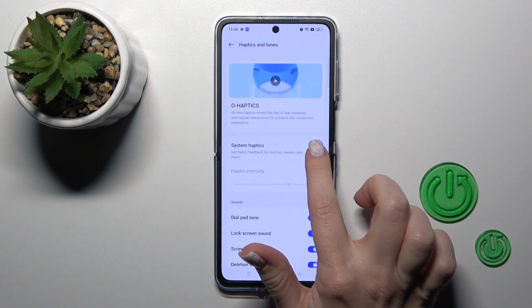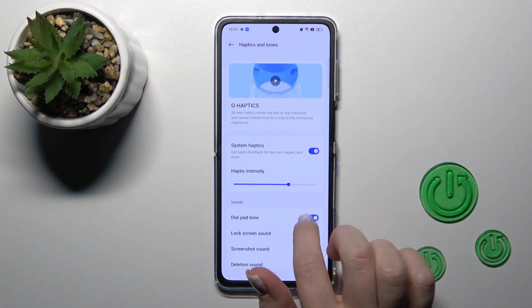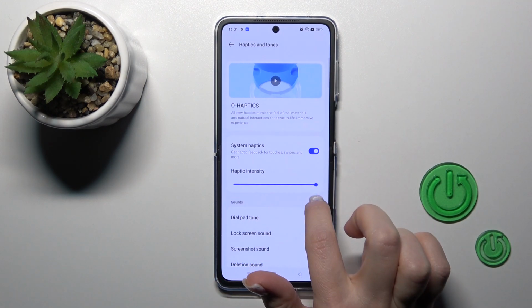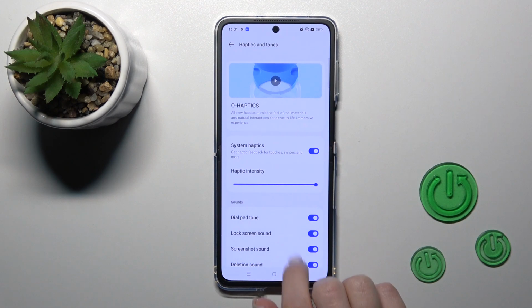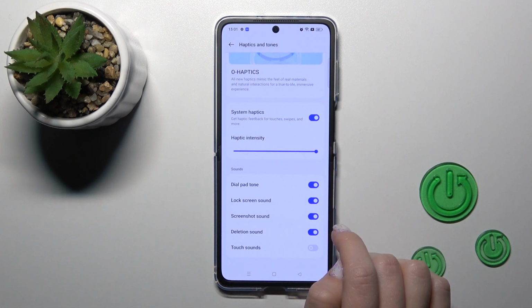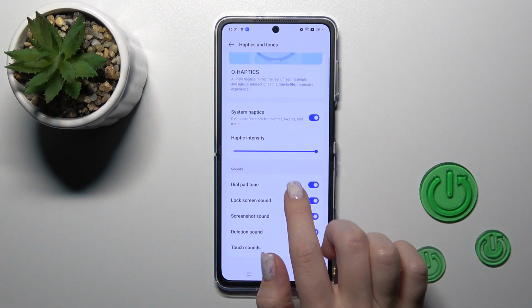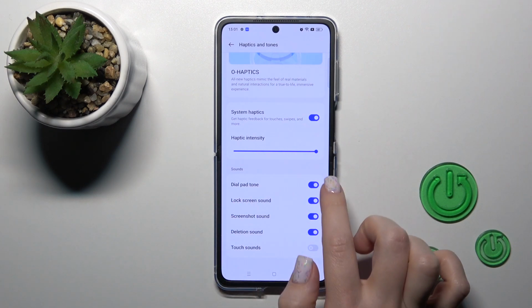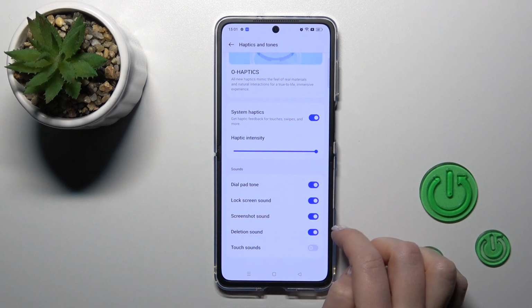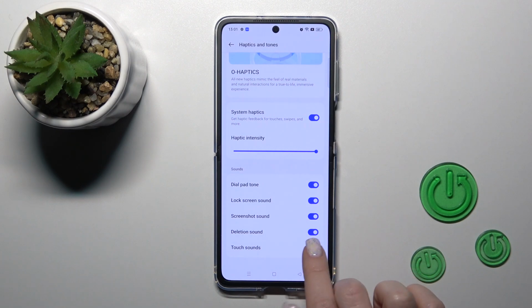If you want to use system haptics, we should tap the switcher to activate them. To change the haptic intensity, we should slide to the left or to the right side. Also in the sound section we can turn on and turn off the dial pad sounds, screen lock and unlock sound, screenshot, deletion and the touch sounds. So that is it.